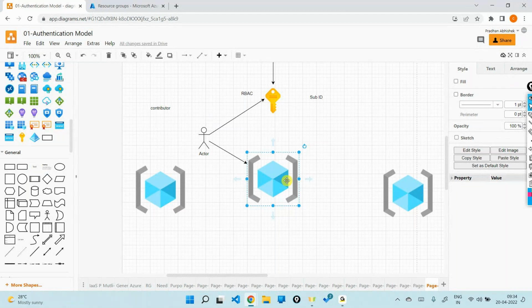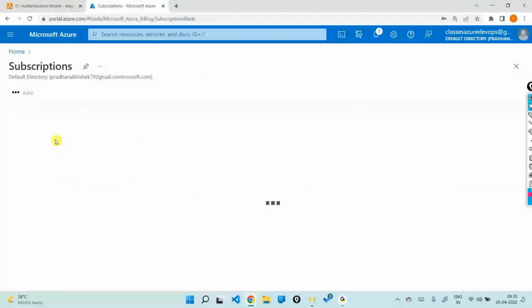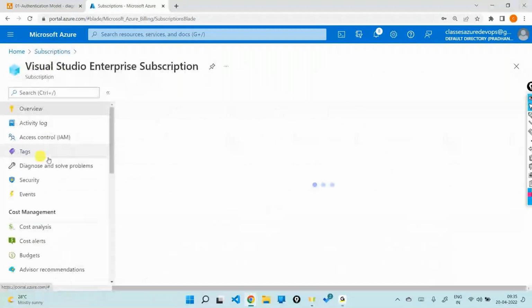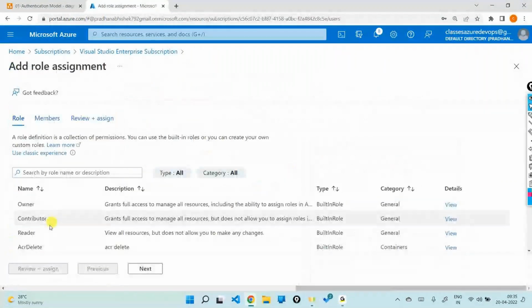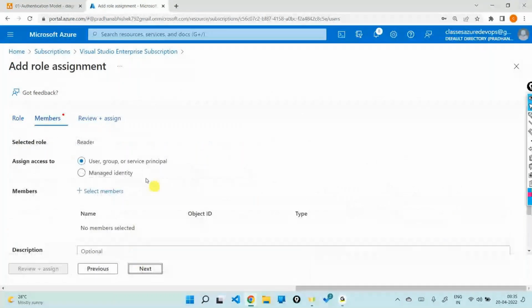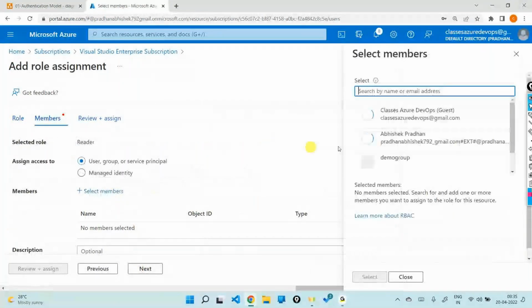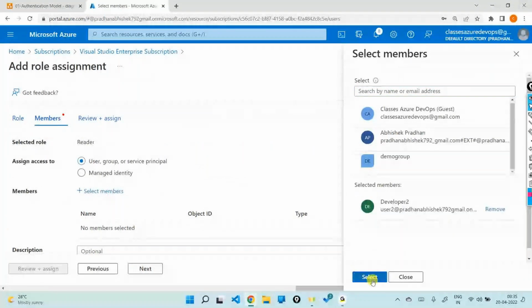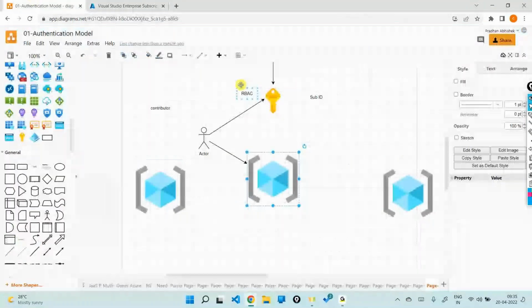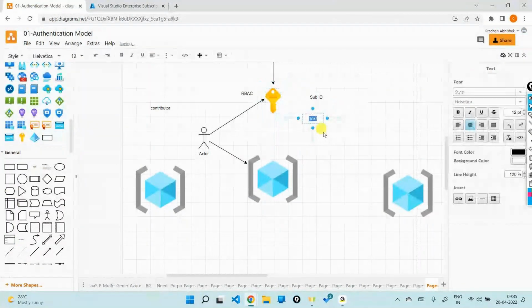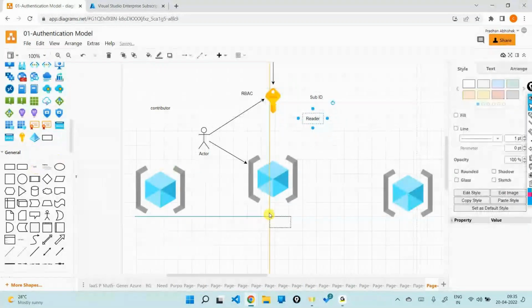So let's come back here. This is what I'm telling: let's go into the subscription layer and add a role assignment. This time I'll do a role assignment as a reader. So I'll say select members, scroll down, and select developer. Now, very carefully, I'm doing a role assignment on the subscription level. So the user is a reader here, and he's a contributor here at the first RG.